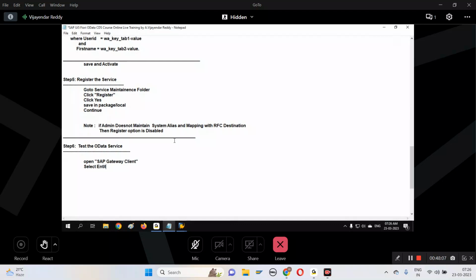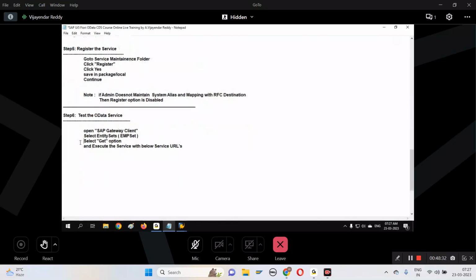Select entity sets. In our case, there is one entity set at this level, EMP set. We are fetching the data, so by default it is get option. So select get option and execute the service with below service URLs. Execute with get option because get option executes get entity method.